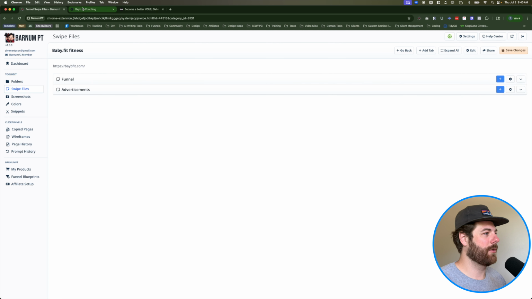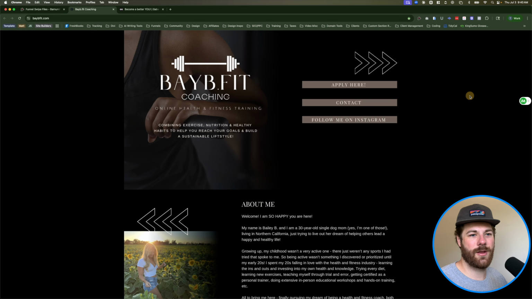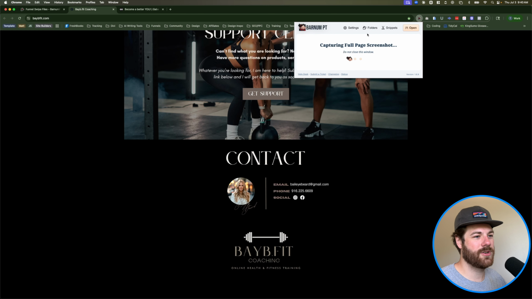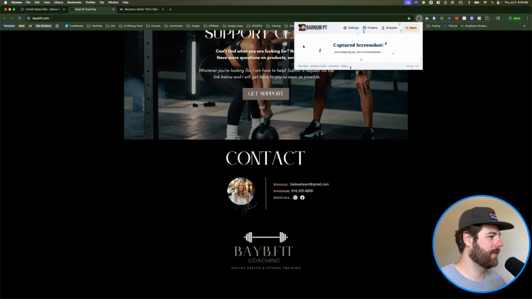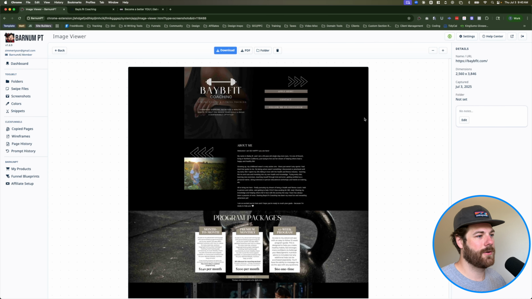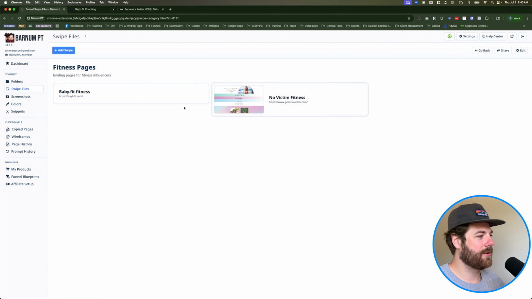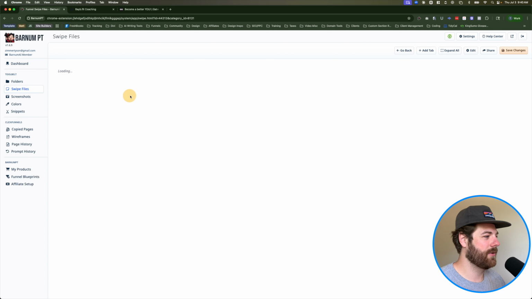And again, we're going to go back to the landing page and create a screenshot. But before we do, let's close that out. Take a full page screenshot. And just like that, we should be redirected to our Barnum PT landing page there. Cool. Now we can go back to swipe files and then click on fitness pages and then click on the newest one, which is baby fit fitness.